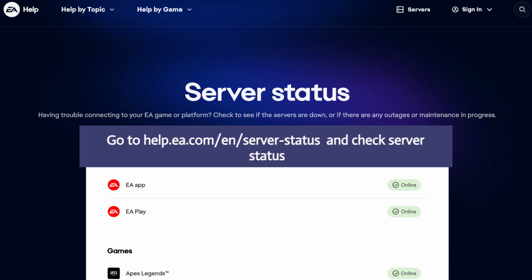At last, if the error still persists, go to Help, ea.com server status, and check if the EA or skate servers are down. If the servers are down, you may have to wait until they are back online.